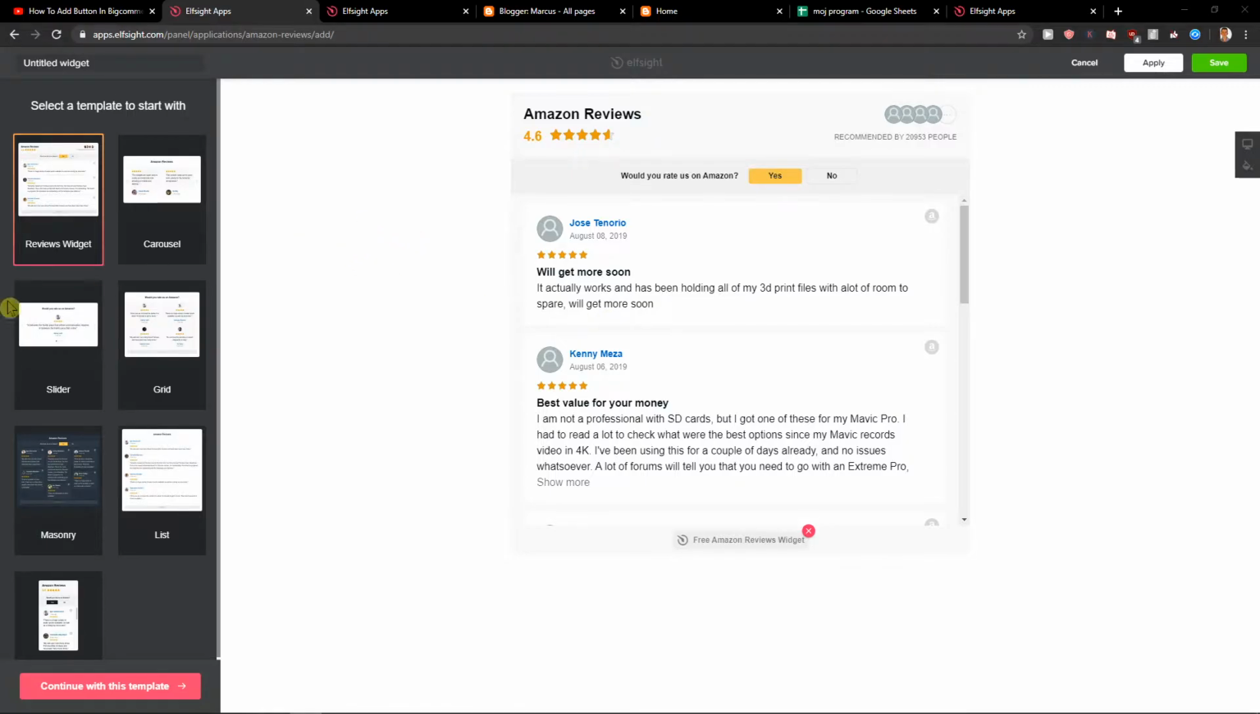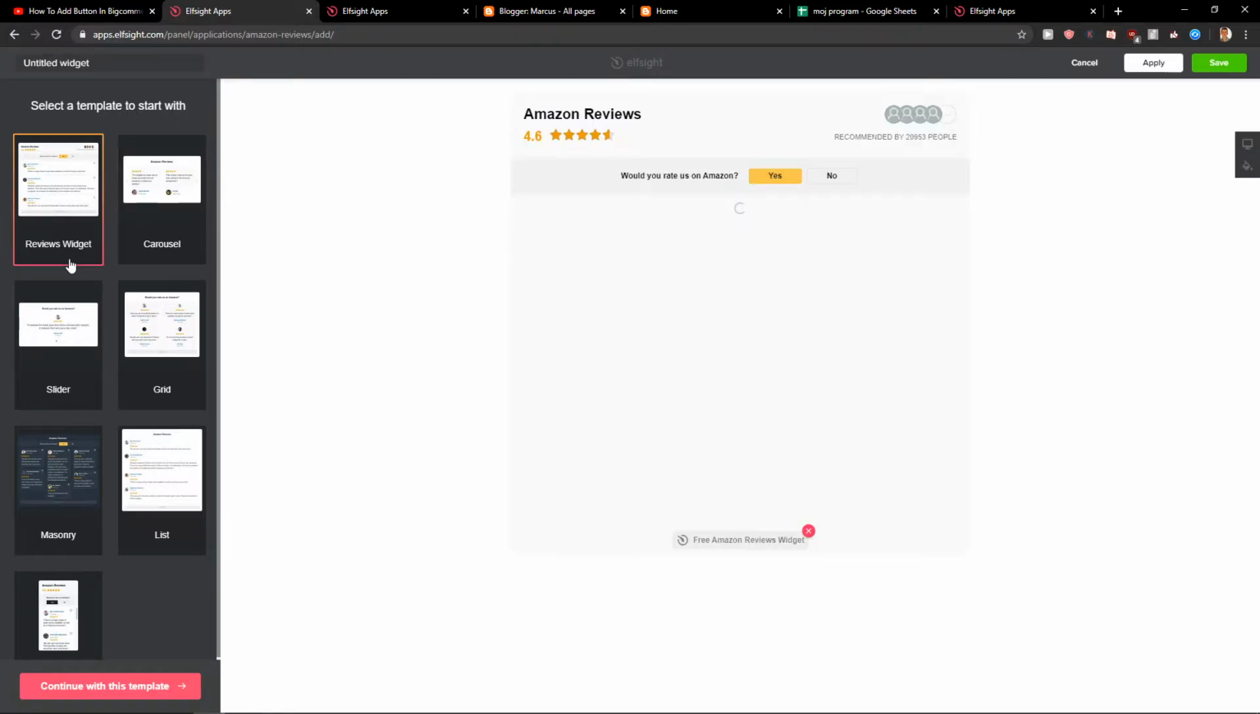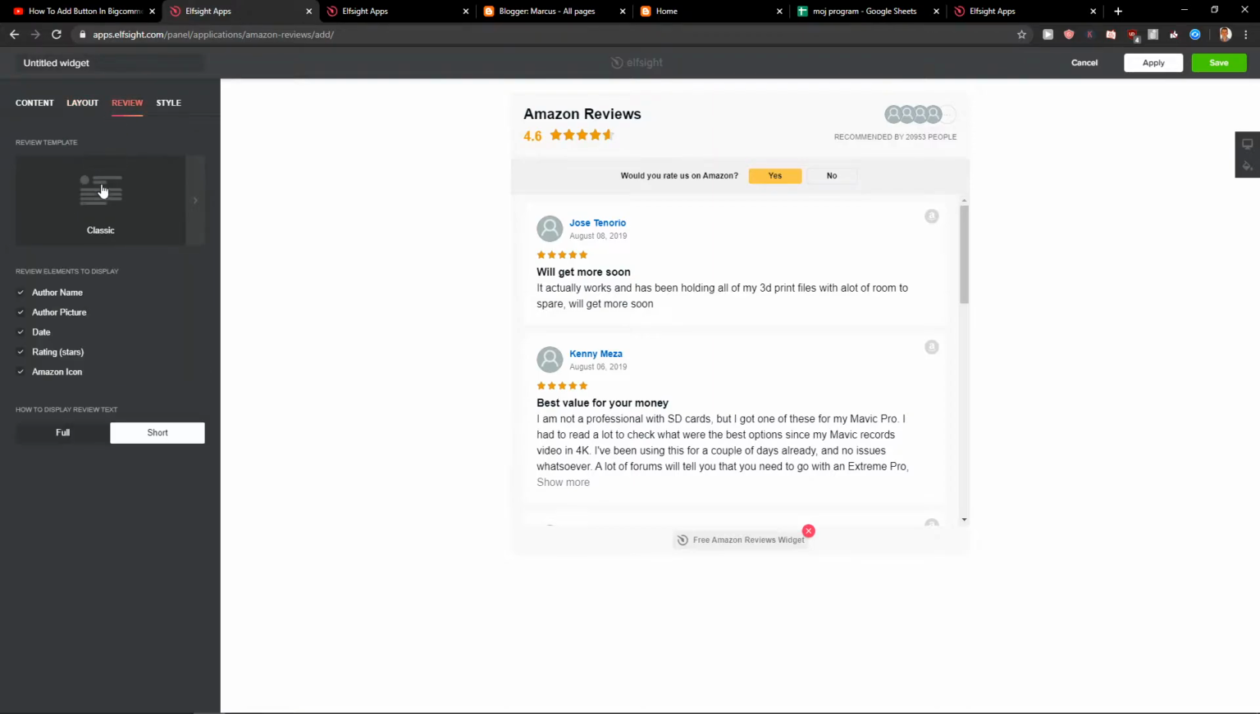And when we got it, you're gonna see it here, reviews widget, carousel, grid, slider. Let's go with the reviews now. Continue with the template. Just paste here the URL you want to review or you want to have the ratings on. Then you can change the layout, the list settings, the review, how it looks like, or style also.